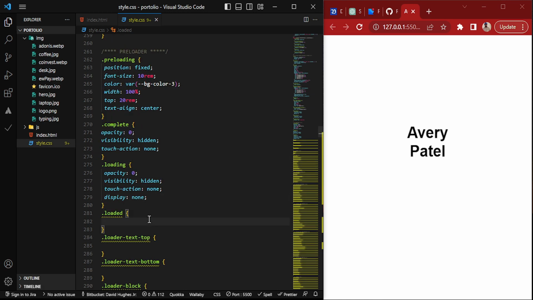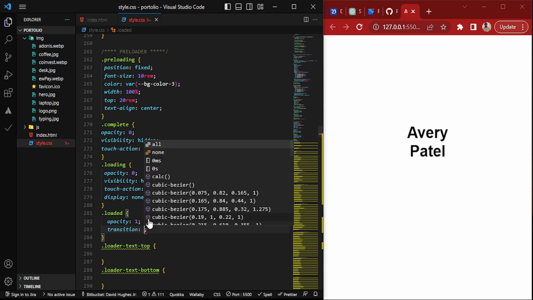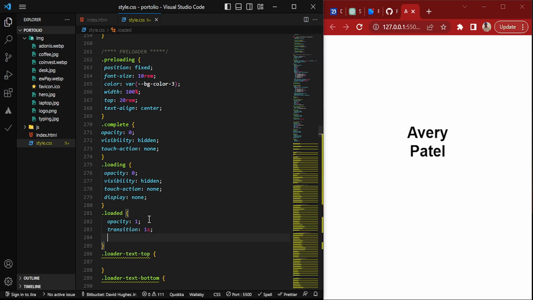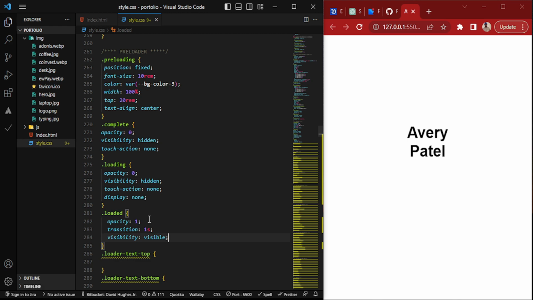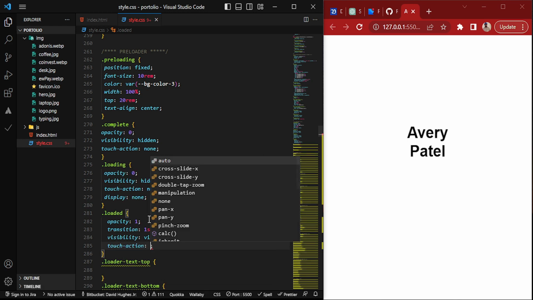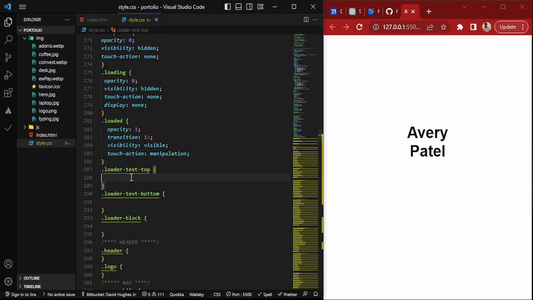Next thing we're going to do on the load it, we'll add an opacity of 1. We'll add a transition of 1 second. We'll also add visibility here, and that visibility will be visible. Next, we'll add a touch action, and it will be manipulation like that. The loader text top and all this loader text, now we get to edit it.